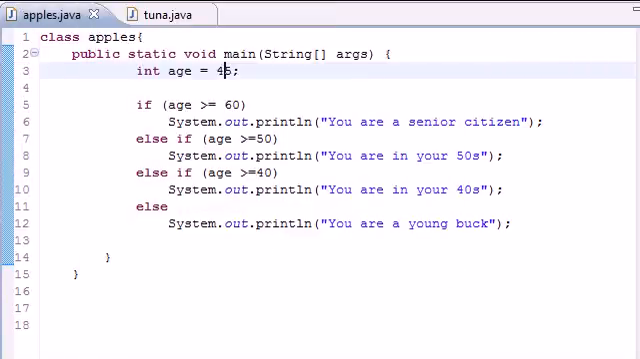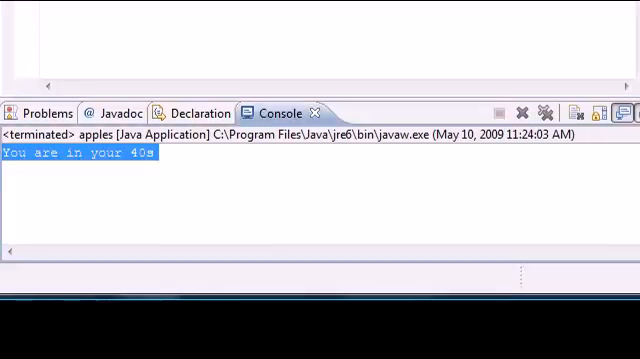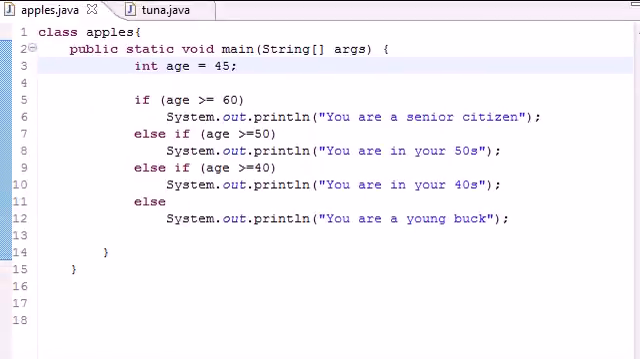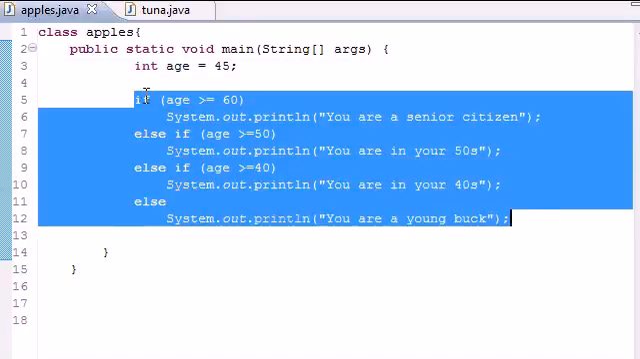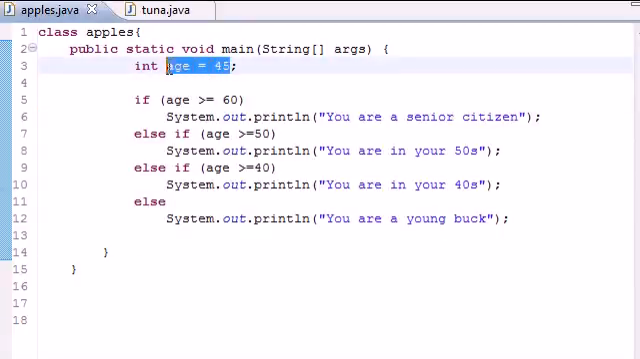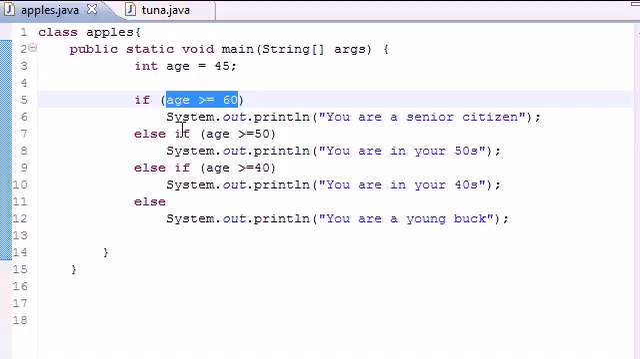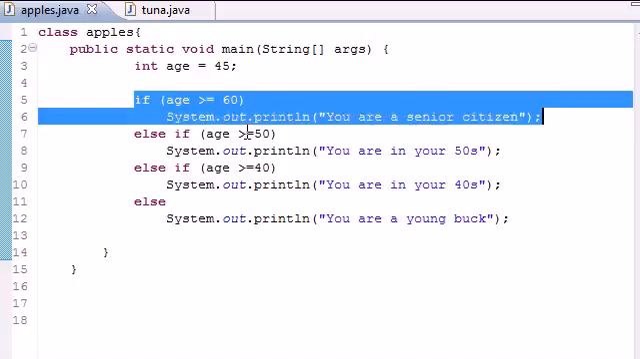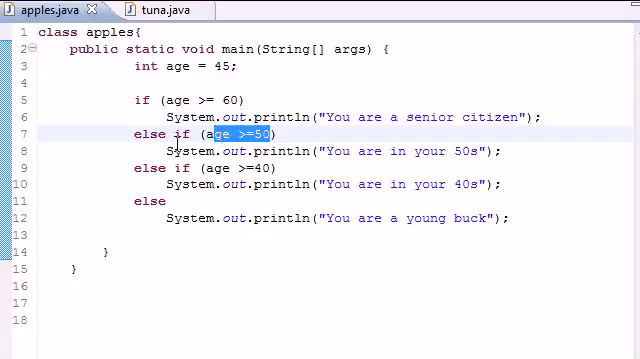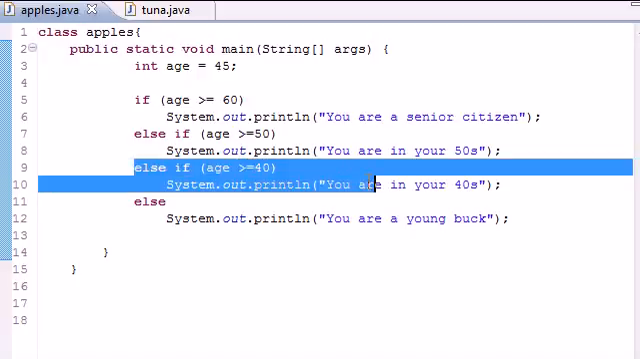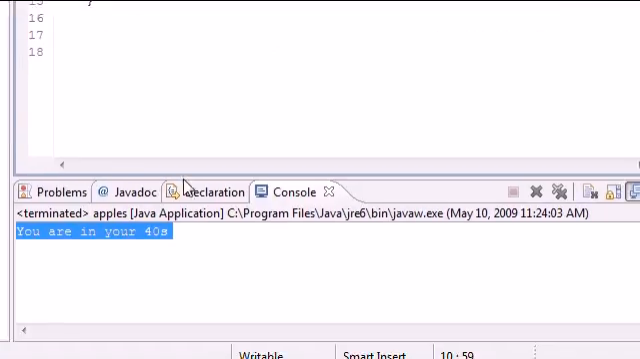Go ahead and hit run, and it says you are in your 40s. So here's what it did. It can only do one of these things. The first thing it does, and remember our age is 45, it says, alright, is age greater or equal to 60? Nope, it's less, so I'm not doing this. Is age greater or equal to 50? Nope, it's not, so I'm not doing this. Is age greater or equal to 40? Yes, it is, so I am doing this. You are in your 40s. So that's why it outputted you are in your 40s.